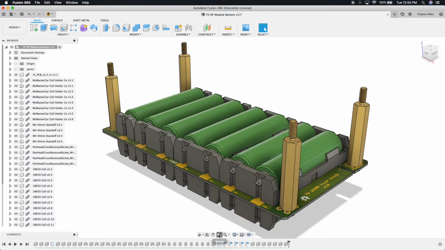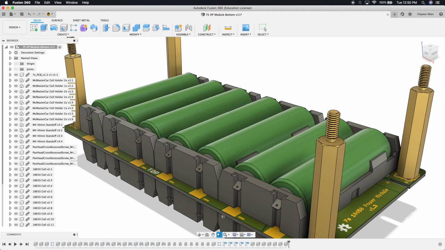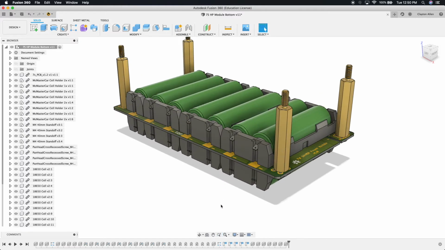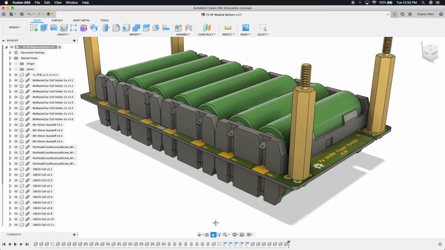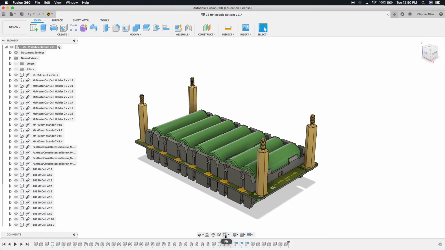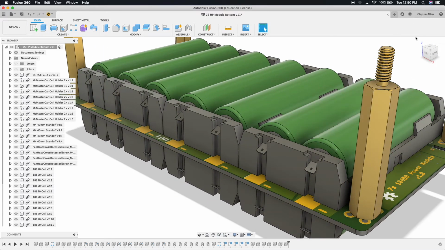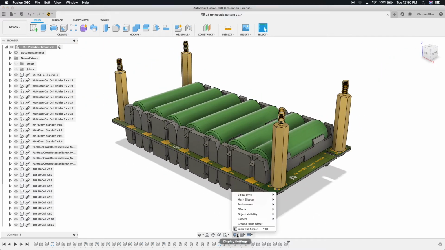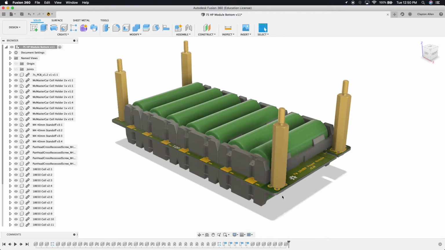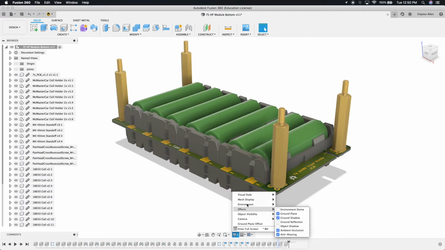You have zoom, so we can zoom in and out. This is also attainable by scrolling on your center scroll wheel. You can fit the whole design to your view. You can zoom the window, so I can just take a look right there. Your display settings, and there's a whole list of items here. You can change your visual style, so maybe you don't want to see all these lines. You would change the visual style to shaded. I'm going to go back and do shaded with visible edges.